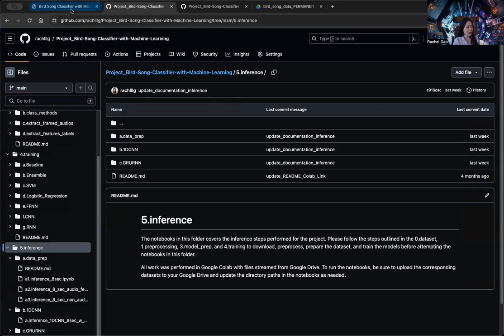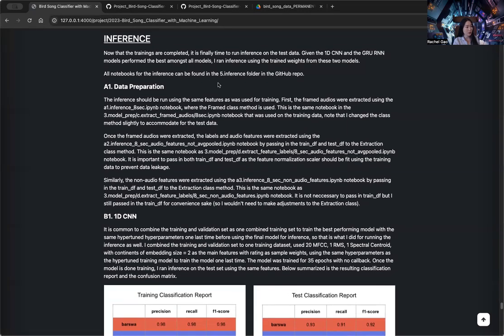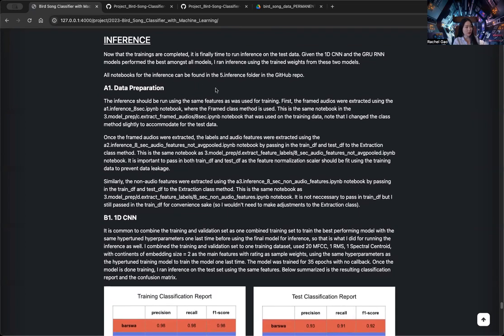So we already know that our best performing models are the 1D-CNN and the GRU-RN models. Once the test data is ready, we will run inference on the 1D-CNN and GRU-RN models. It is common, after the models are hyper-tuned using the training data and the validation data and before we run inference, to combine the training data and the validation data together as one large training data set to train the model one more time using the hyper-tuned parameters, before running inference using the weights that were trained on the bigger data set. So that is what I did.